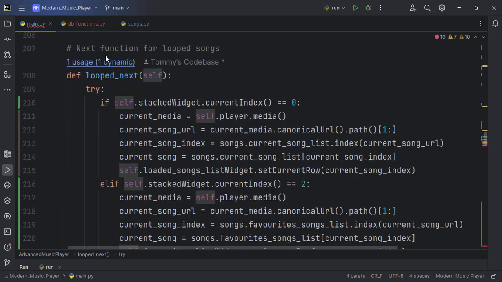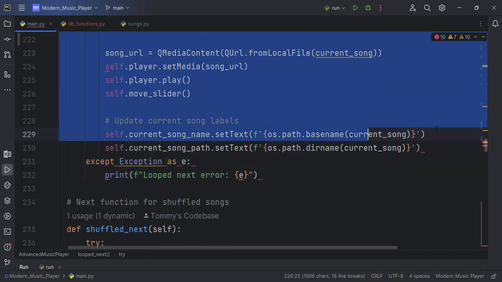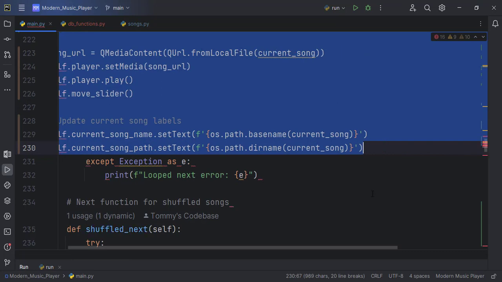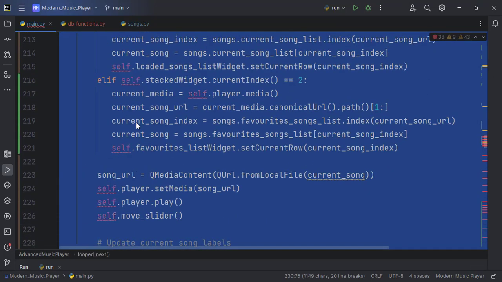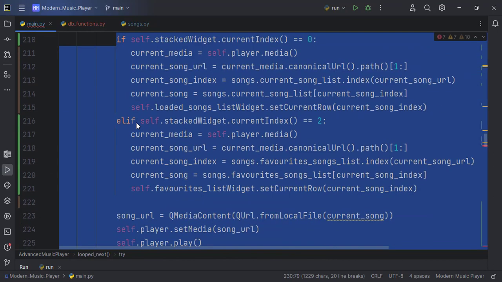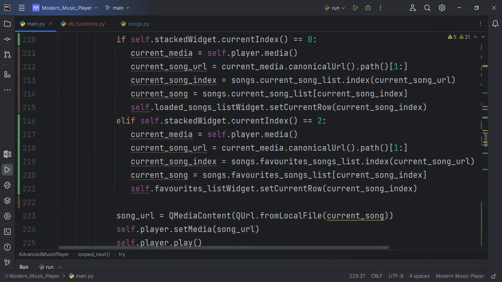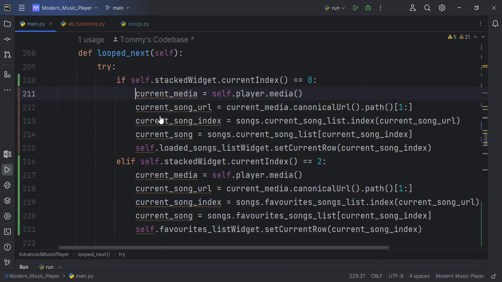Okay, let me just try and bring all of them, everything, inside this try except. And now try to indent them in there. Okay, now everything is working. So let's reformat the file.